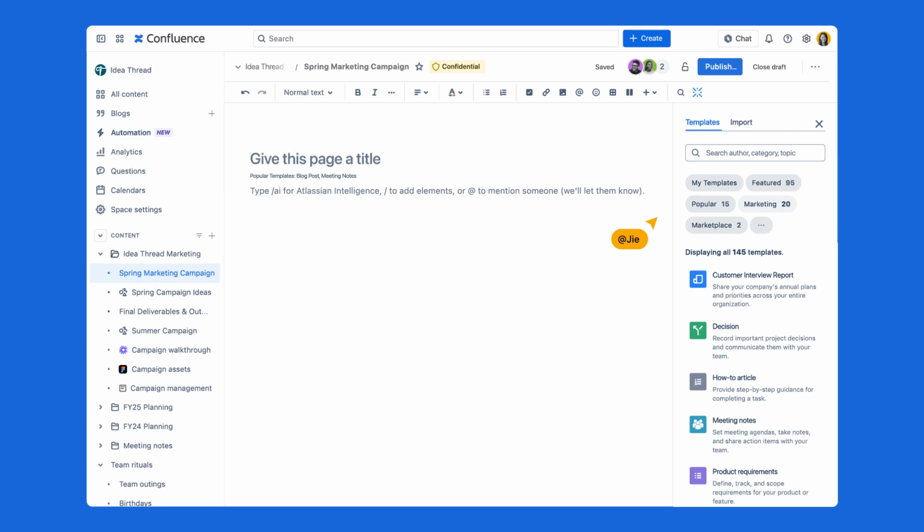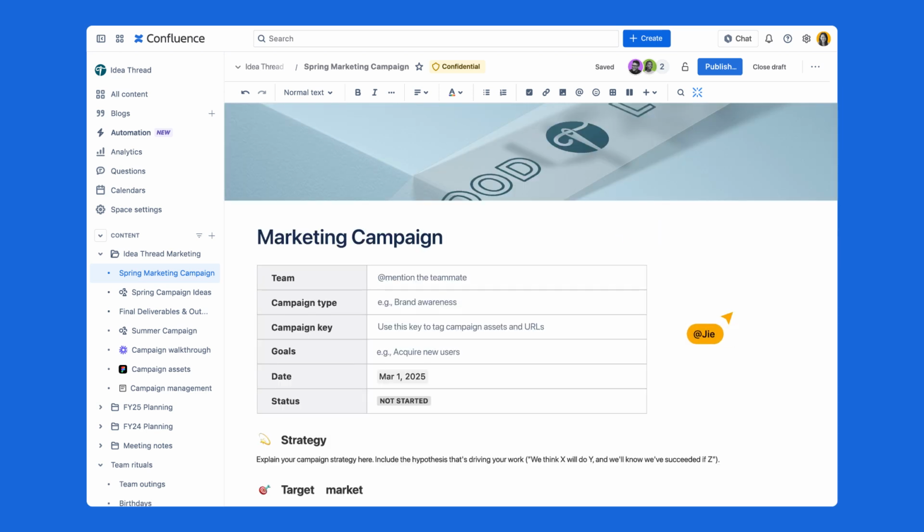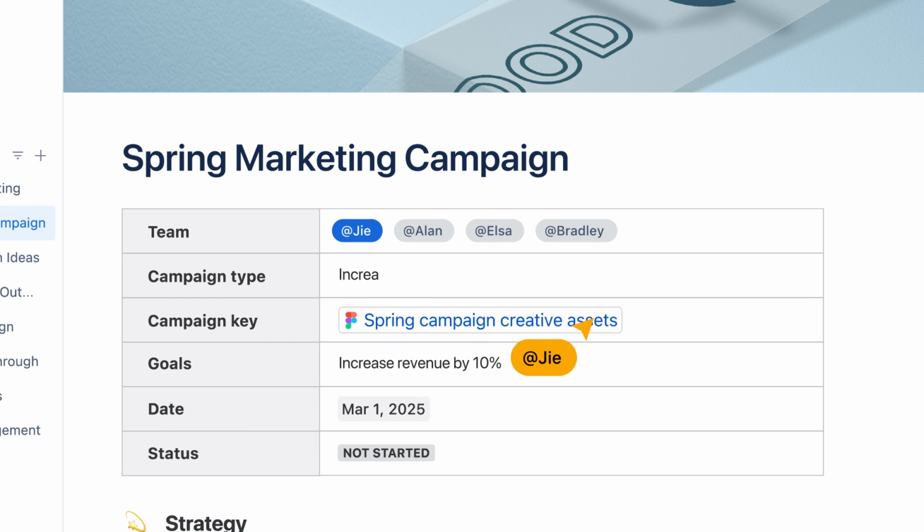You can start from scratch or choose from hundreds of templates. Once you define your campaign strategy, target audience, and goals, this page will act as a central hub to keep your team aligned and informed throughout the life of the campaign.